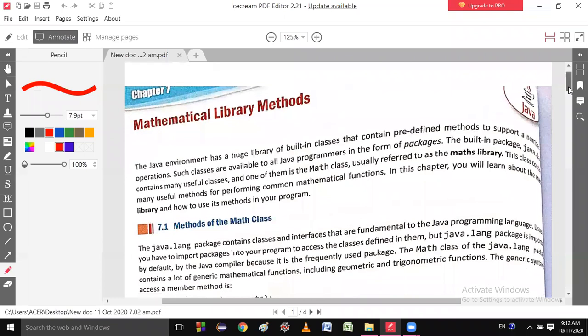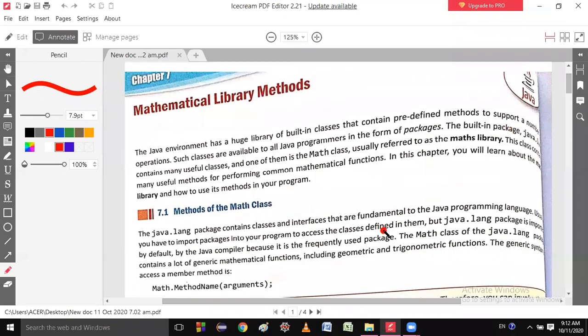So this is a very simple chapter, mathematical library methods. First let me explain what these are. You people already know what packages are. Do you know this one? What are packages? What are libraries? As I earlier explained to you, library and packages are similar and interchangeable. You can say that these are the containers where similar types of classes and interfaces are kept. Do you know this thing? Yes, sir.